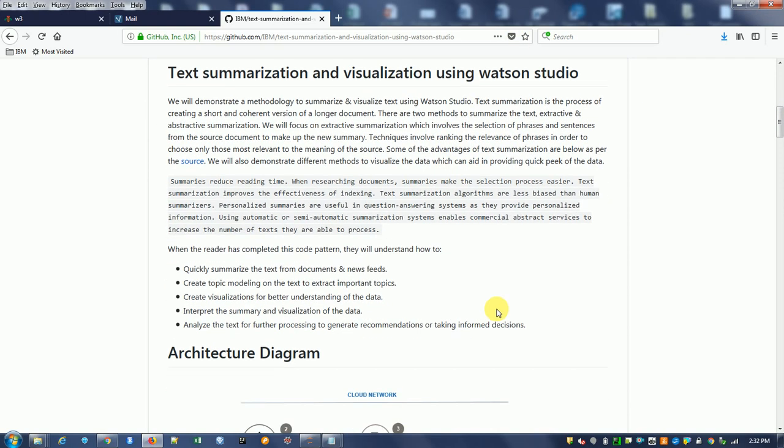So we can see that some of the advantages of summarization will be to reduce reading time, and it can make the selection process easier. It improves the effectiveness of indexing. That is one of the key things where you need to pinpoint in the data to identify which part of the data is important and relevant for you to consume. And they are less biased compared to humans, and it can also be used in question answering systems or automatic summarization systems, to name a few.